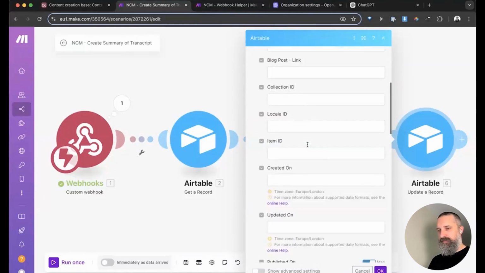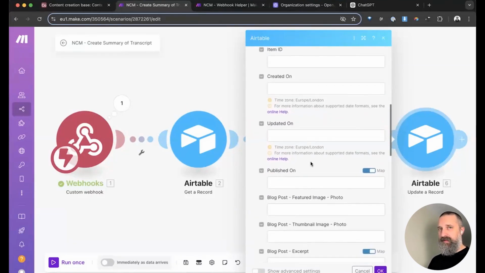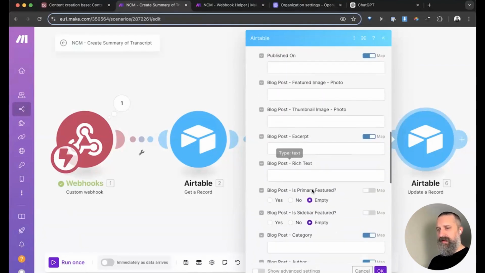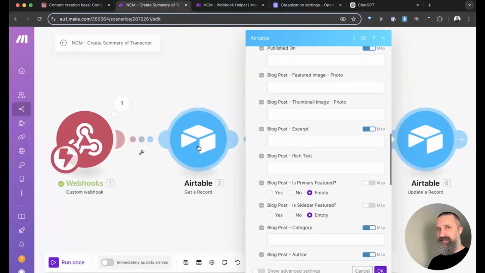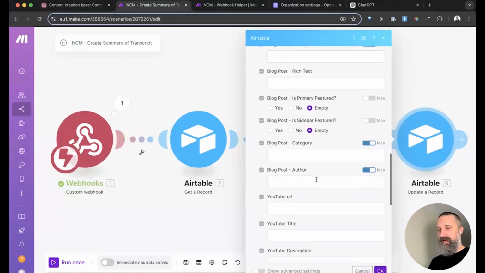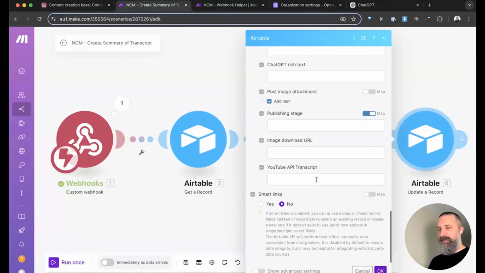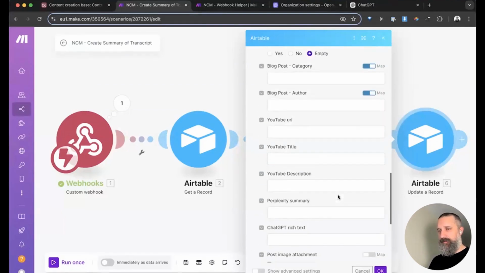So if we run this module, it doesn't clear everything in the Airtable record. It just updates wherever there is data. So if you leave anything blank in here, it's fine. And we don't have to map all the data from step 2 into Airtable 6. As long as it's blank, then it'll be considered void. And so we won't blank out any of the record that we already have in Airtable.